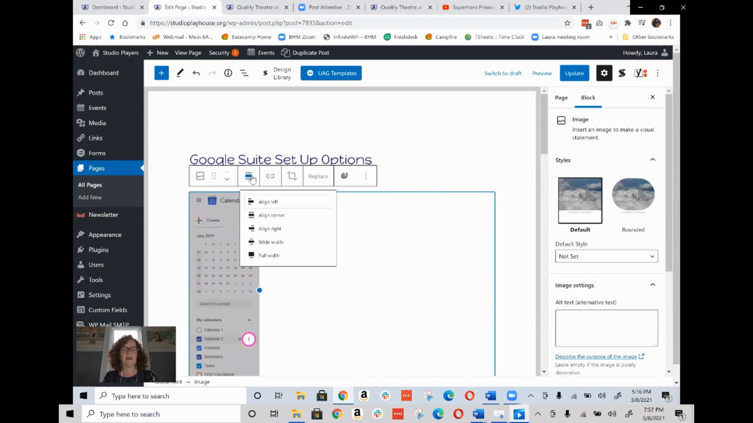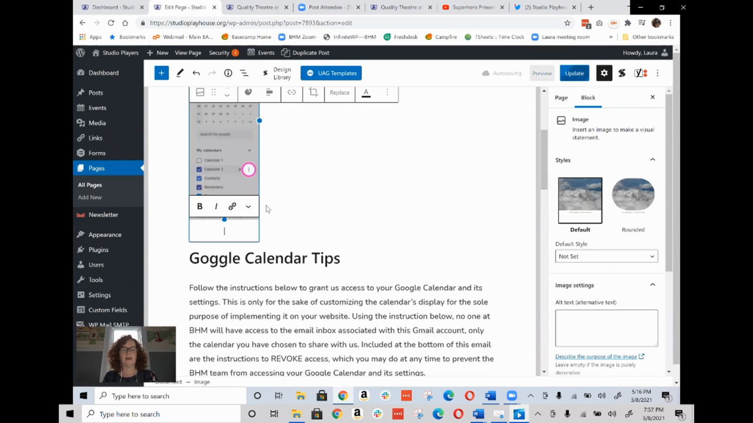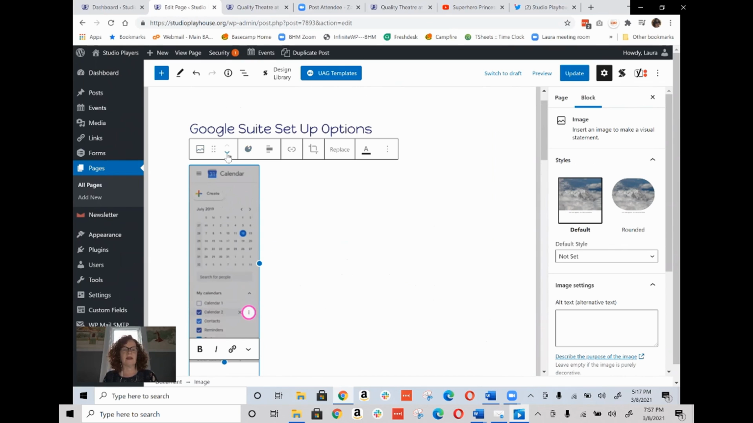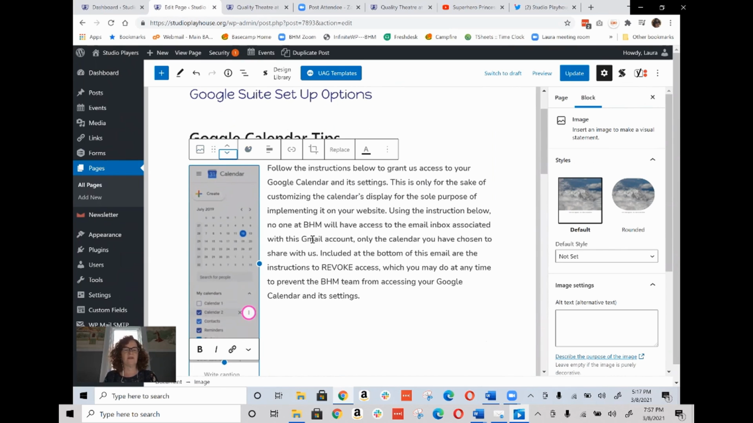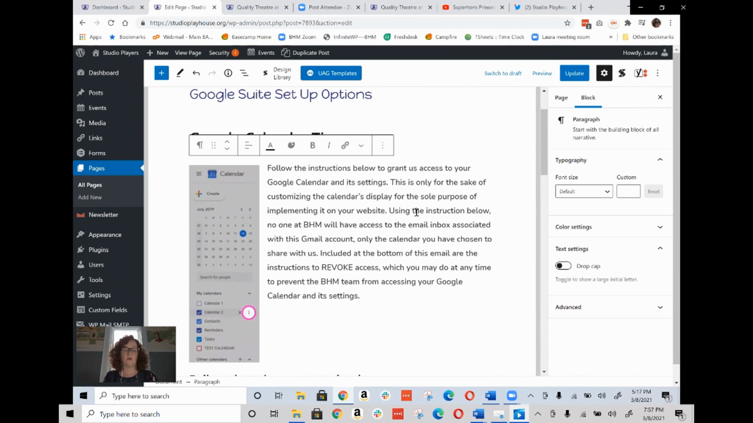Well, maybe I want to wrap my text. Let's try aligning left. Maybe that's what I needed to do. Maybe it's still not quite in the right place. Again, my arrows, I can tap it down. There you go. And this is a very WYSIWYG experience. What you see is what you get.